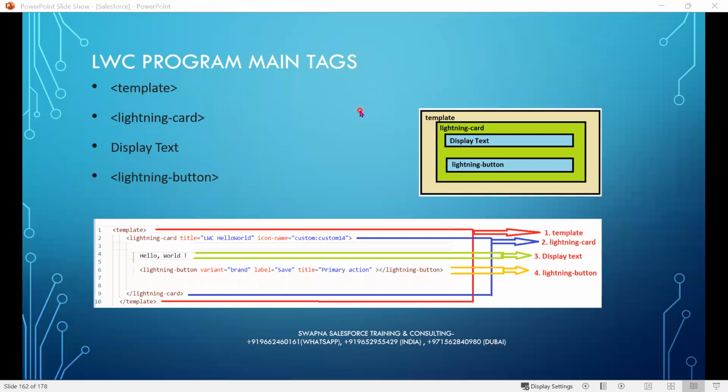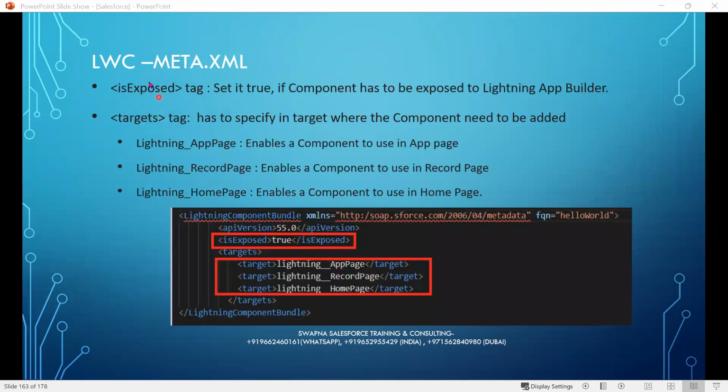So let's go ahead and see how to implement it. Another very important file is meta.xml. What are the resources that we have mentioned? There are four resources: HTML, JavaScript, XML, CSS. So this is the XML. We have understood the HTML, how to implement the program. And XML is also very important in LWC, because the XML will decide where the component will be placed.